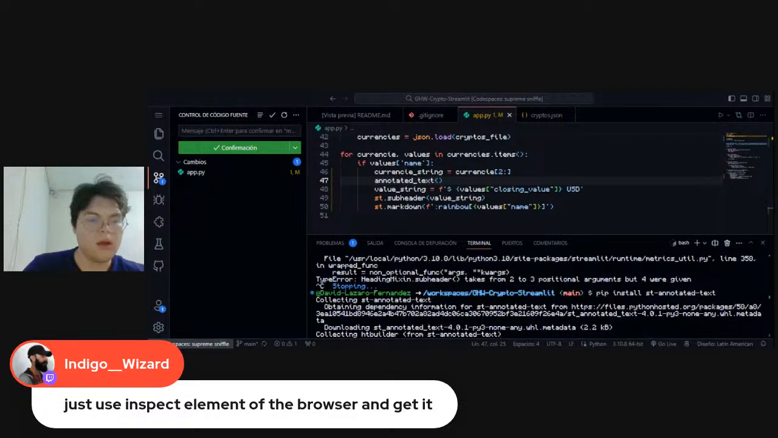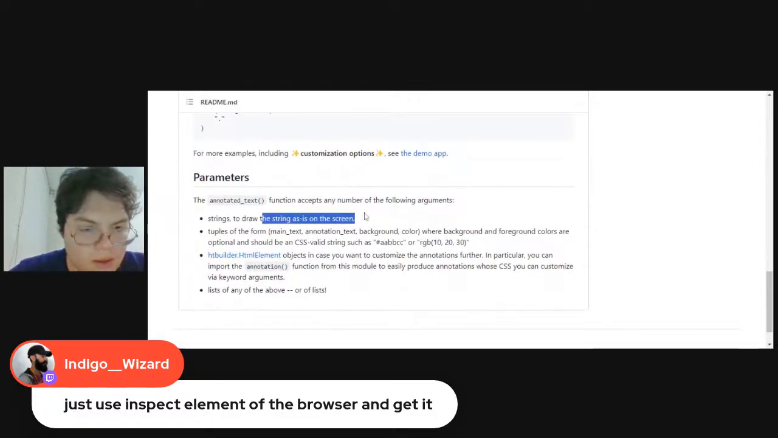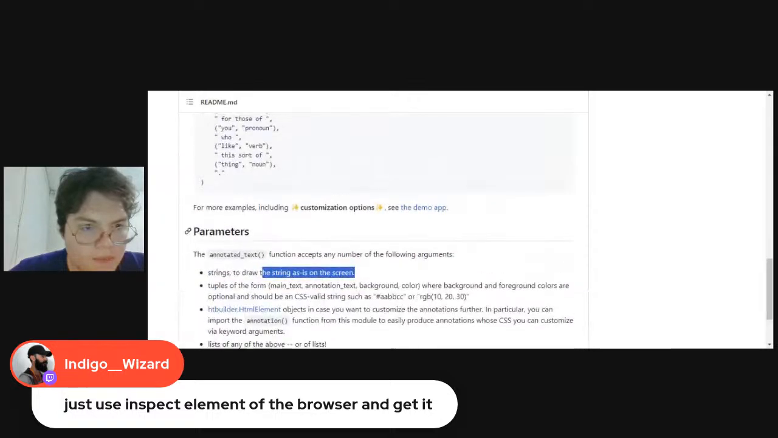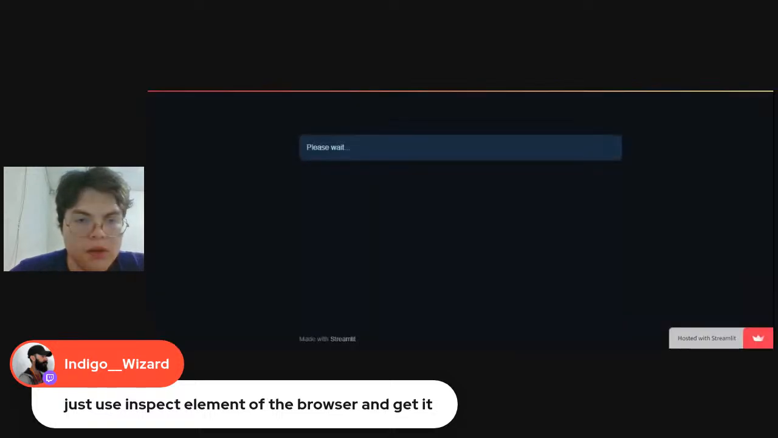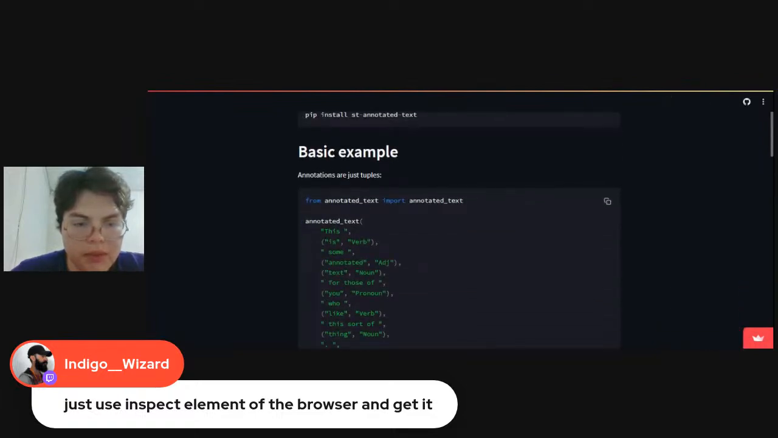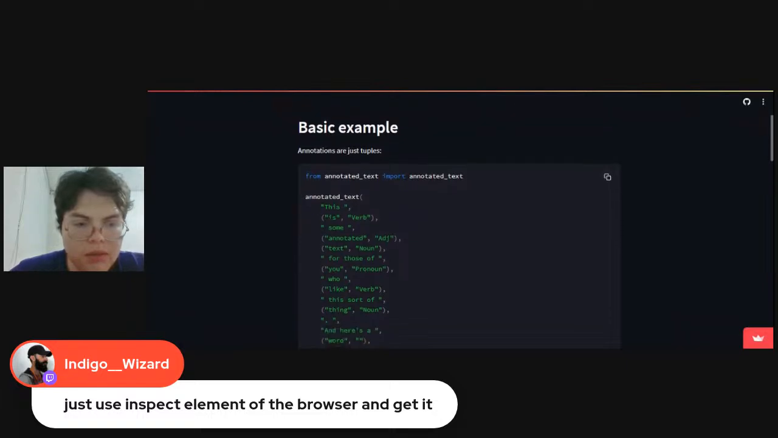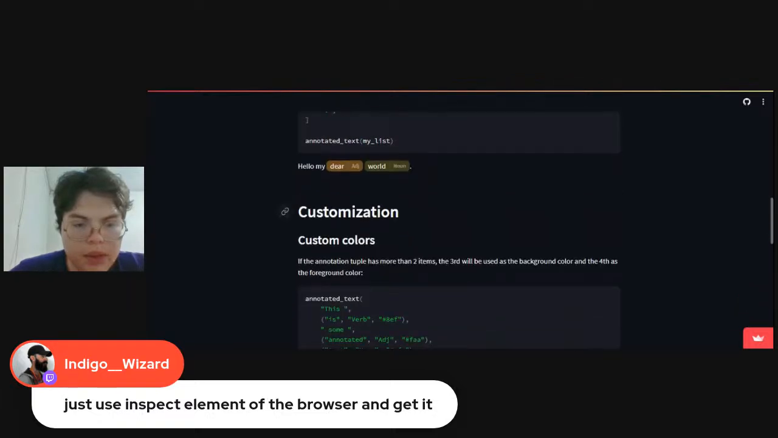Okay, cool. And annotated text, and this is verb, adjective, for example, pronoun. Okay. So the annotated text function accepts any number of arguments: strings or tuples. Customization options. Save the demo app. Okay, let me go into the demo app so I can see the customization. So this app shows the annotated text component for Streamlit. Basic example for annotation. Okay, annotations are just tuples. So we have their adjective.